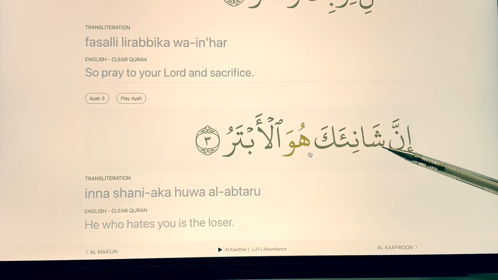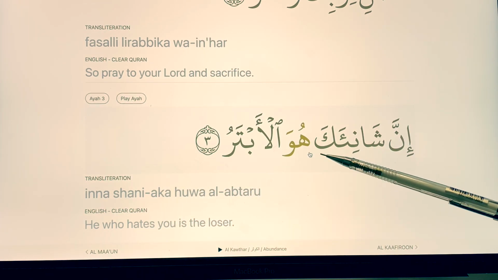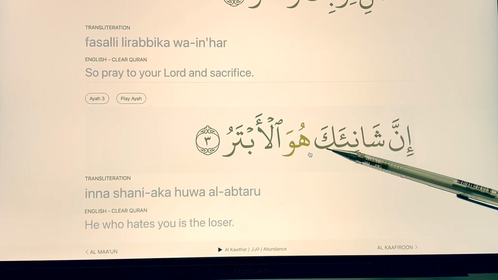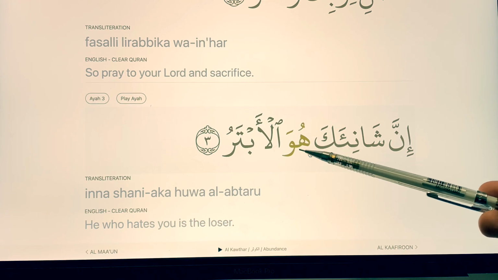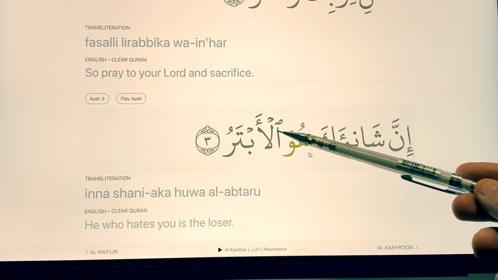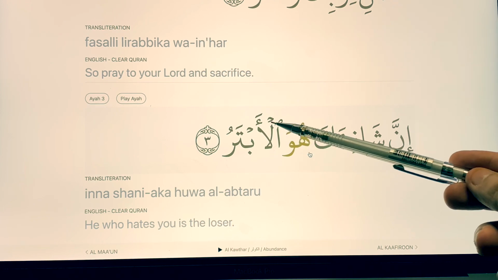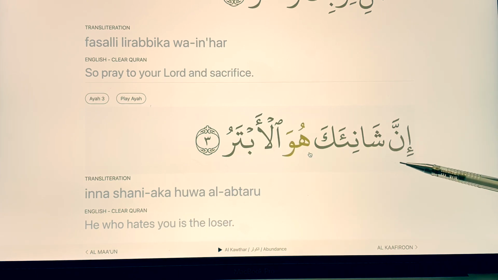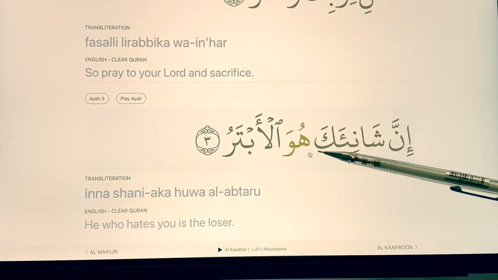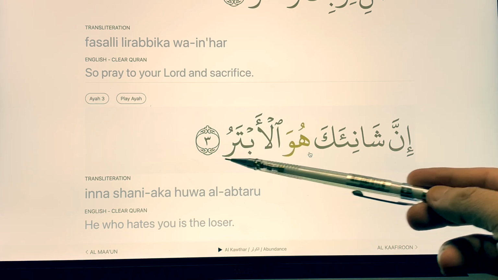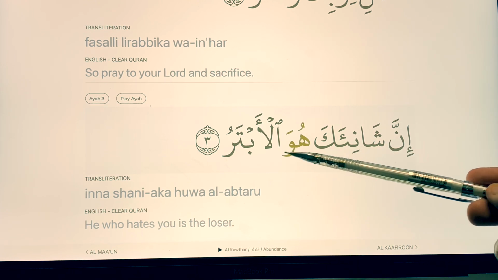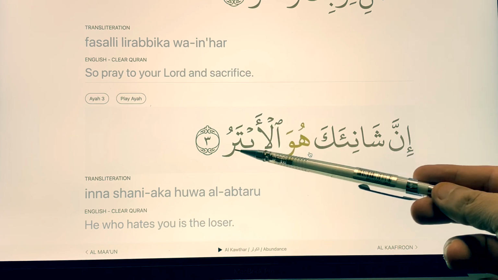Inna shani'aka. Inna shani'aka. Inna shani'aka. Huwa. You drop this, go straight here. Huwa al-abtar. Inna shani'aka huwa al-abtar. Inna shani'aka huwa al-abtar.